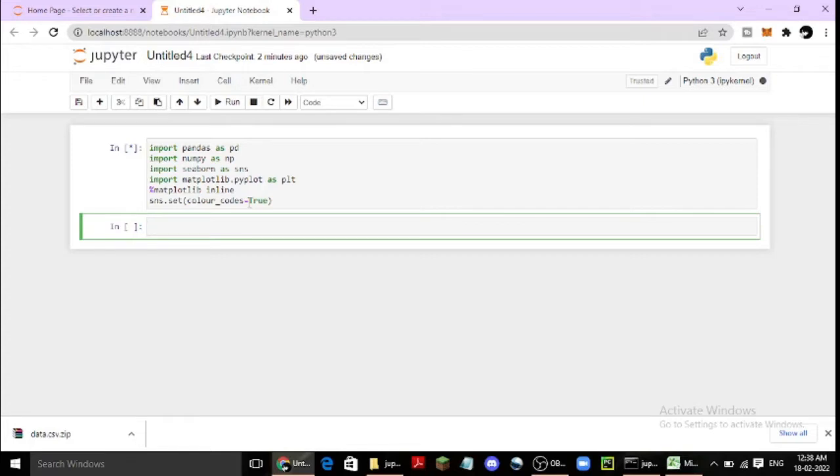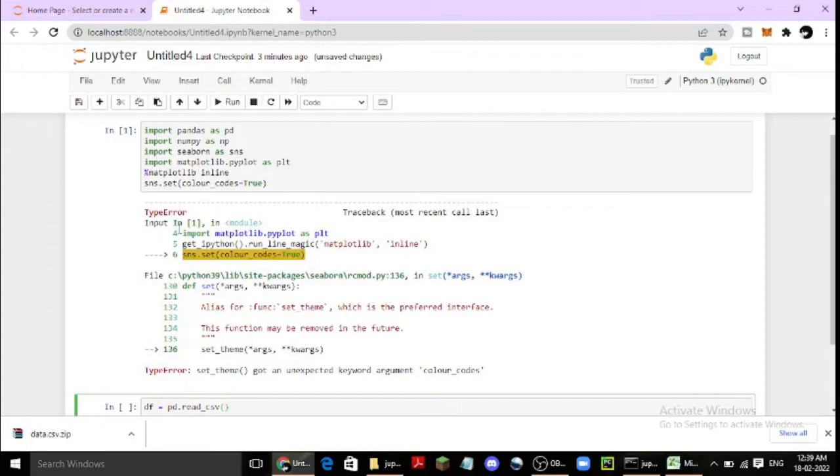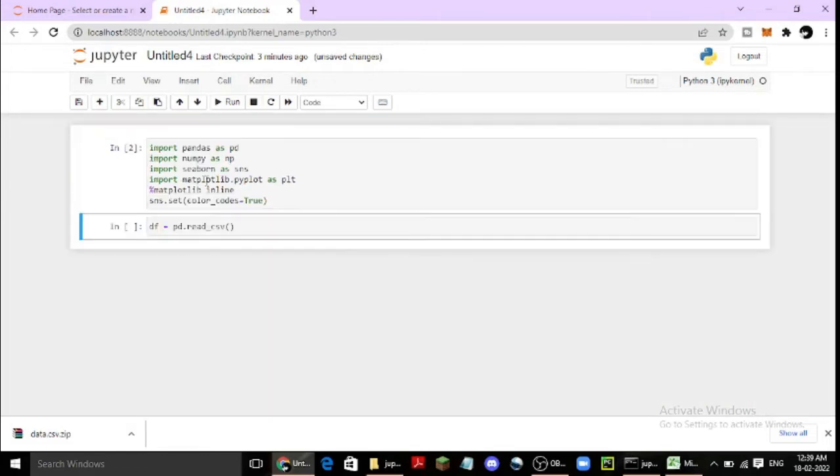Now the next step will be to load the data into the data frame, right? First we need to let it run. Here it is showing a star, so it means it is in progress. Until then, let us create a variable df in which we will read with pd.read_csv, because it is a csv file. Wait a minute, what's the problem? Oh, I got it. Yep, now we are fine.